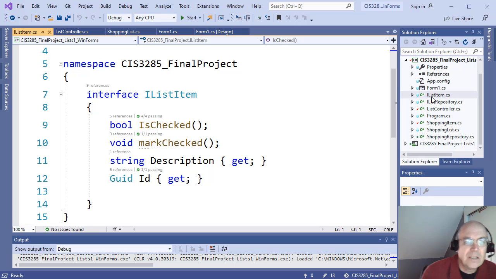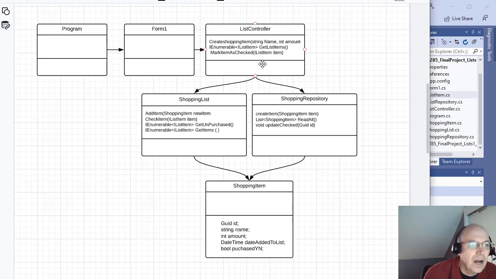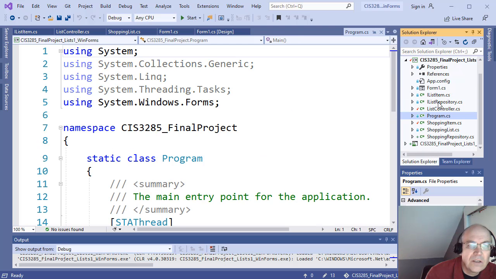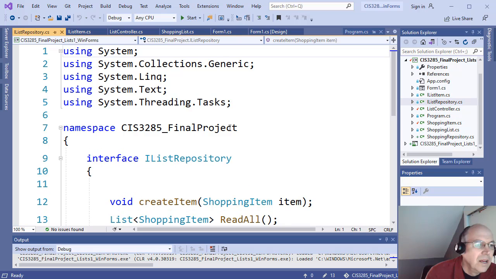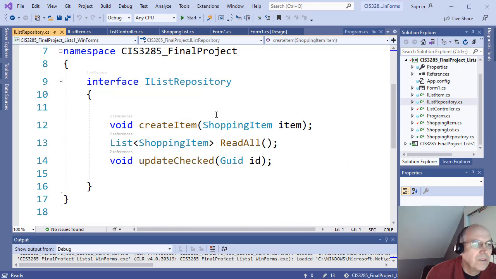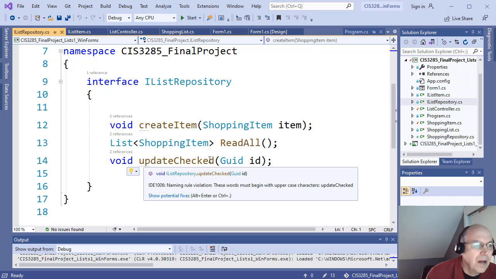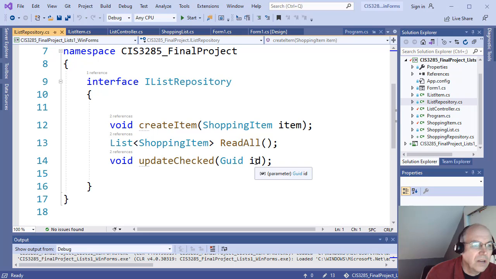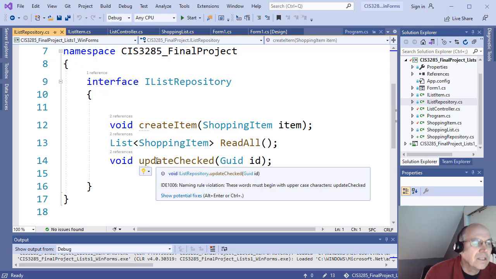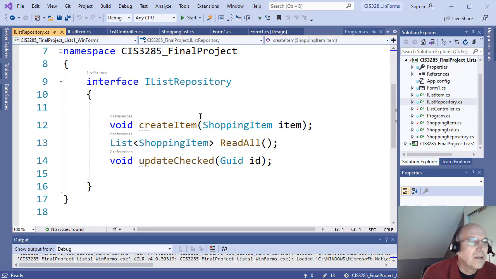So I tried to abstract away what we would do with the items. Didn't do a great job. Again, this is just a level 1 project, so I just tried. Similarly with the database, we're writing to the database. The list controller uses the interface to this shopping repository, basically doing the CRUD create, read, update activity. So the list repository interface just says what you have to do to the database. You can create an item, you can read all the items, or you can update one of the items as checked, and you have to give the ID of an item to do that. So that basically defines the interface to our database here.